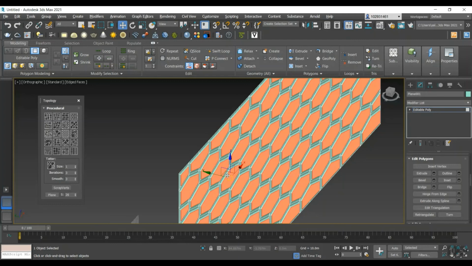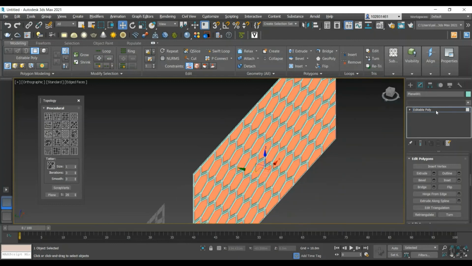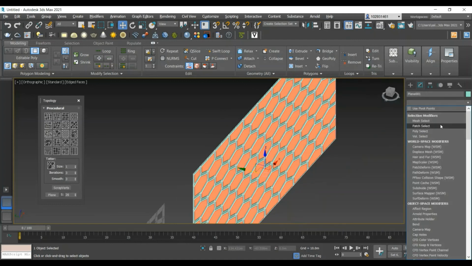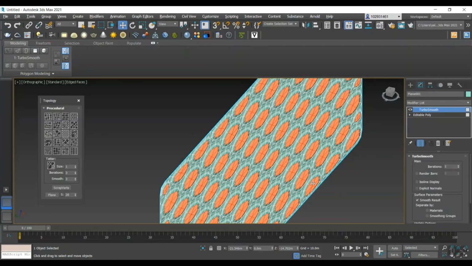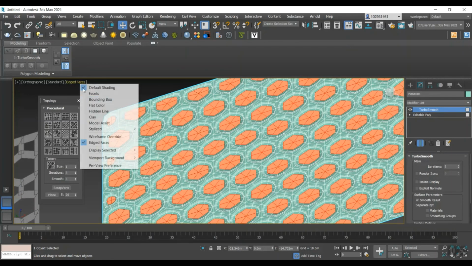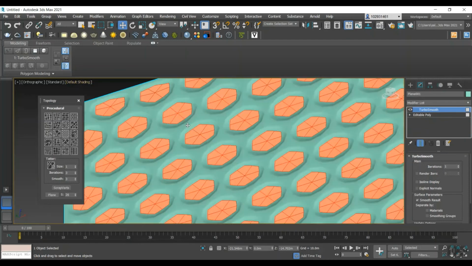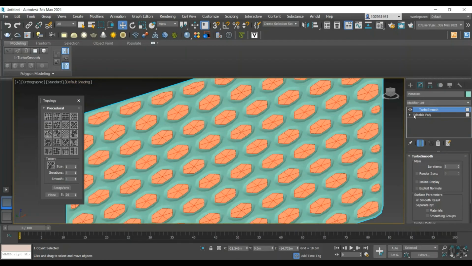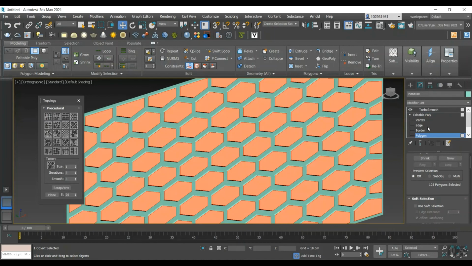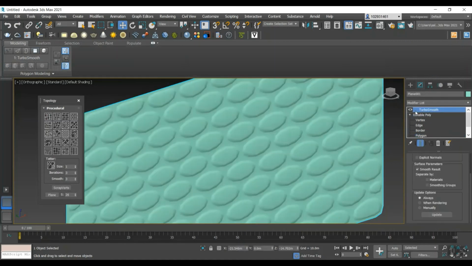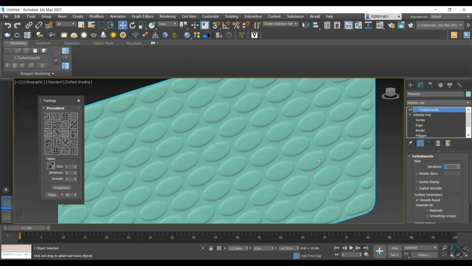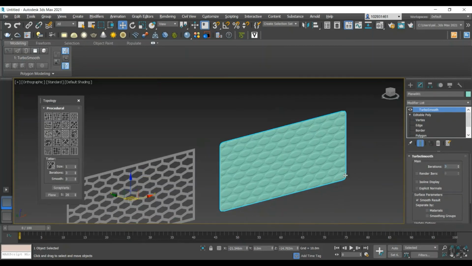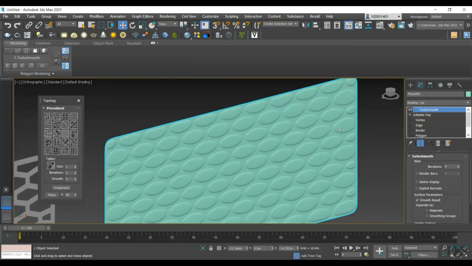Yep. And I'm just gonna add a turbo smooth modifier. Just gonna turn off the edges, you can see. I think the iteration needs to be maybe 3. Yep. So this is the result.